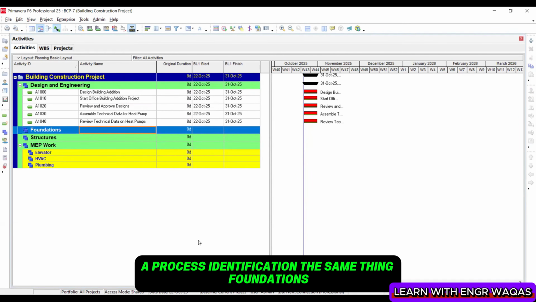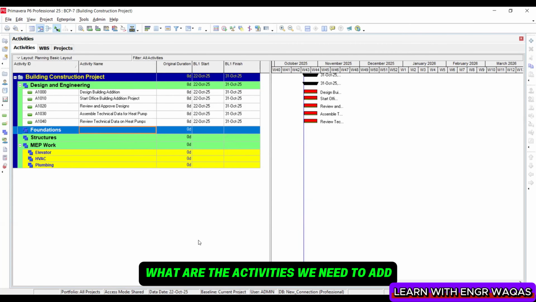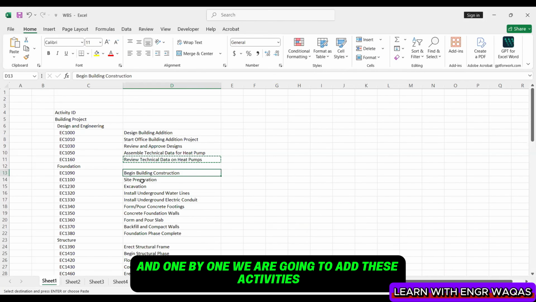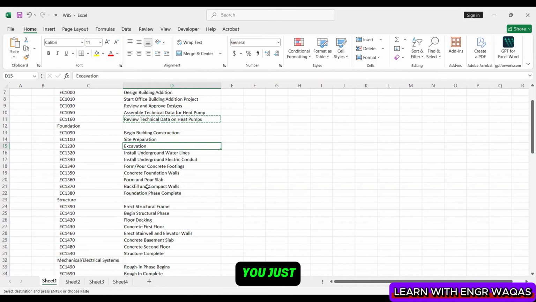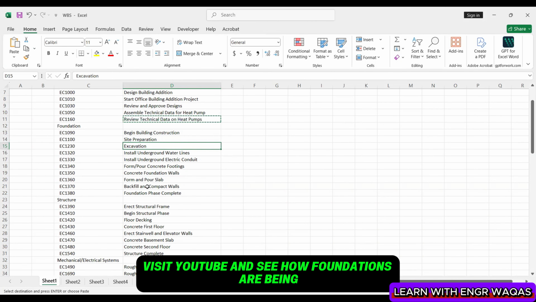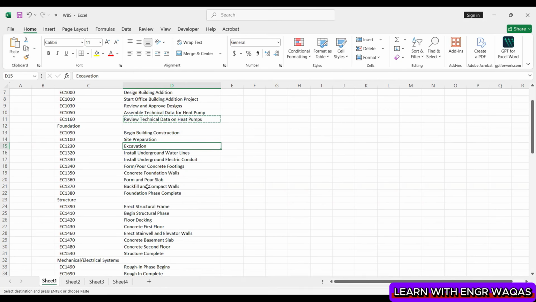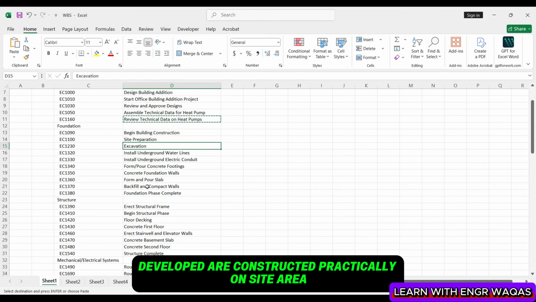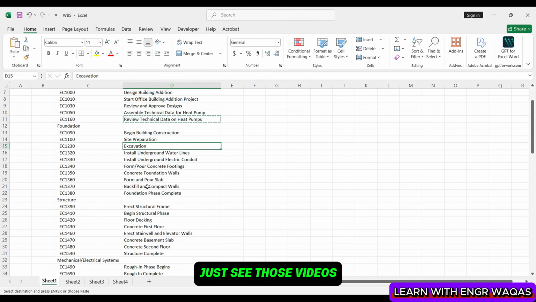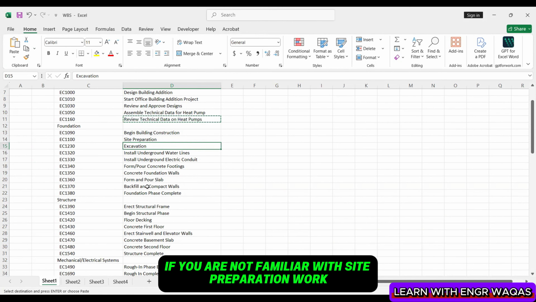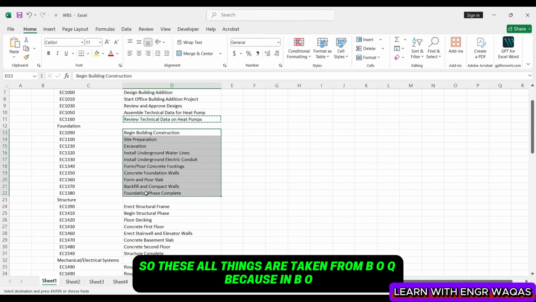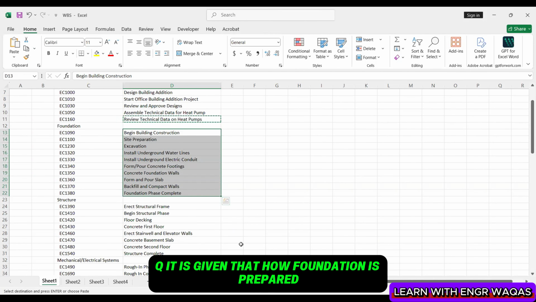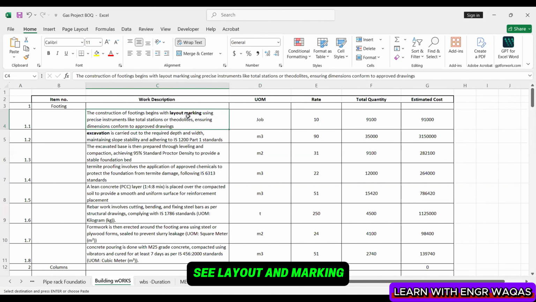The same thing for foundations: what are the activities we need to add, and one by one we are going to add these activities. For people who are working on site area, just visit YouTube and see how foundations are constructed practically on site. Just see those videos if you are not familiar with site preparation work, right? What is excavation? All these things are taken from the BOQ, because in the BOQ it is given how the foundation is prepared. See, layout and marking.